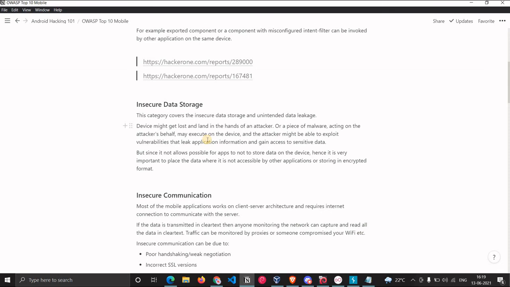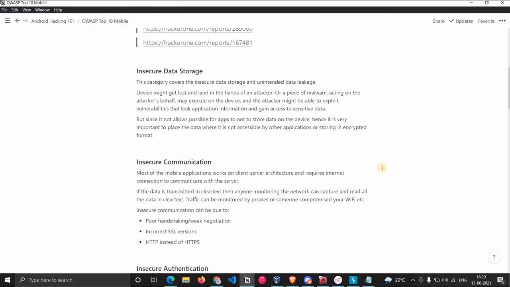It is saying that a device might get lost, or it may come into the hands of an attacker, or a piece of malware may be acting on that device. So if you're storing something in the external storage, and your device gets lost, and the attacker has physical access to it, then obviously he can check into the device, or check into the storage. So you should not store much sensitive data in the device storage itself. That is what this category is focused on.